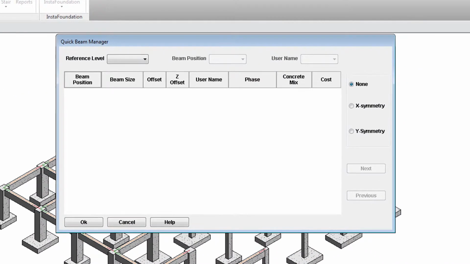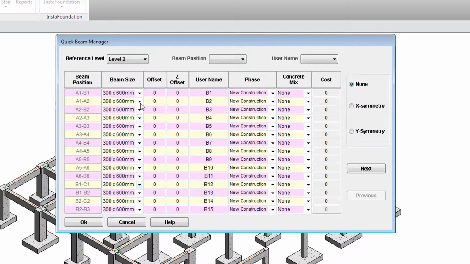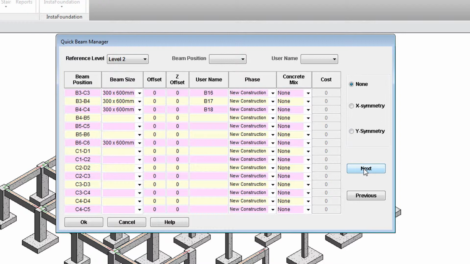Select Level 2 for the base level. The table shows various details of the beams from the drawing. Use the Next or Previous buttons to navigate through the table. Change the beam size which is at the E3F3 position.